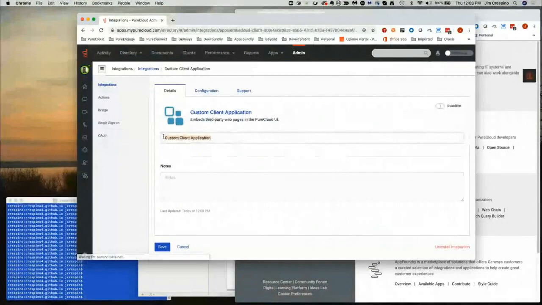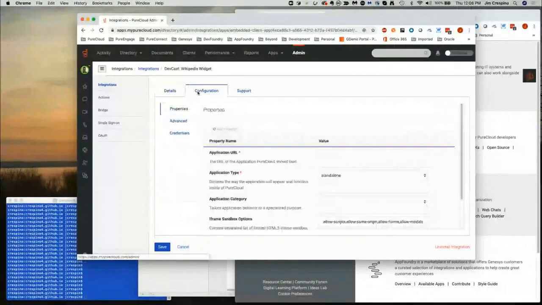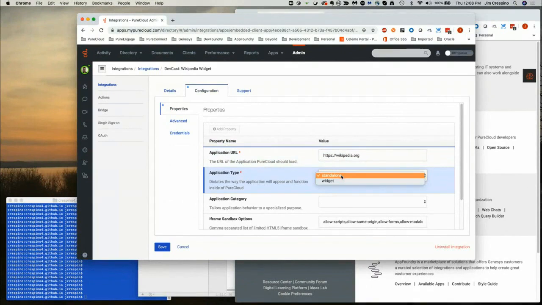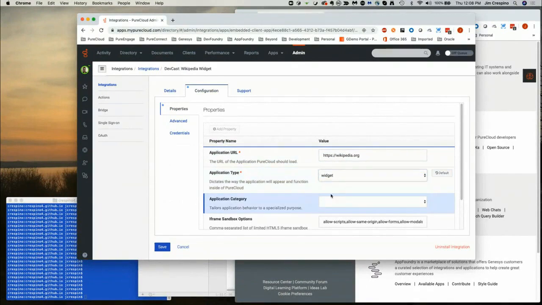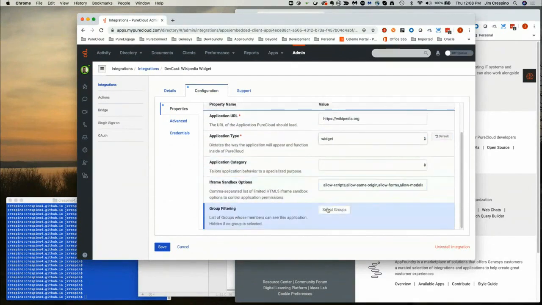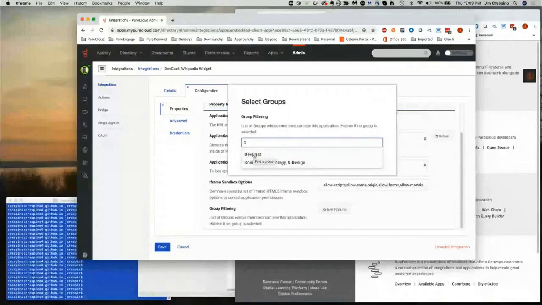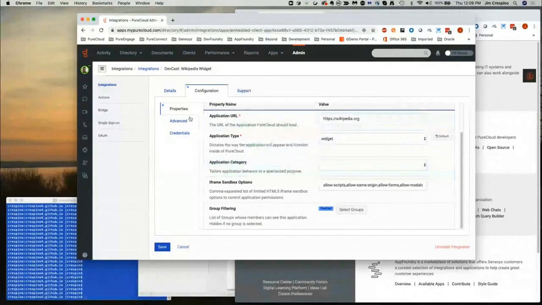Again, for Wikipedia, we'll call this DevCast Wikipedia widget. I'm going to go to the configuration. I'm going to add the URL again. I'm going to put it on the widgets on the left-hand side so it'll slide out. Again, I'm going to put it into the DevCast group. And I'm going to do one other thing this time.